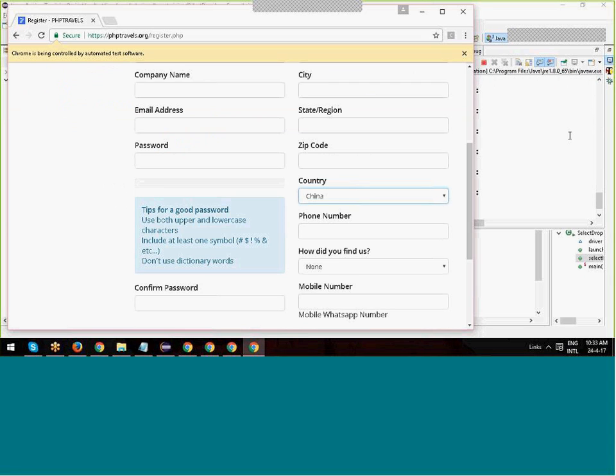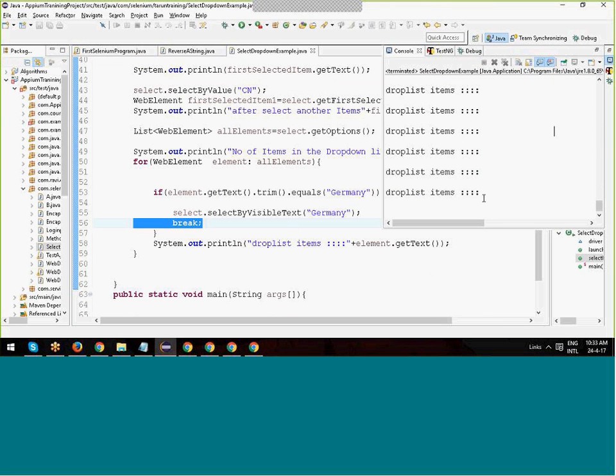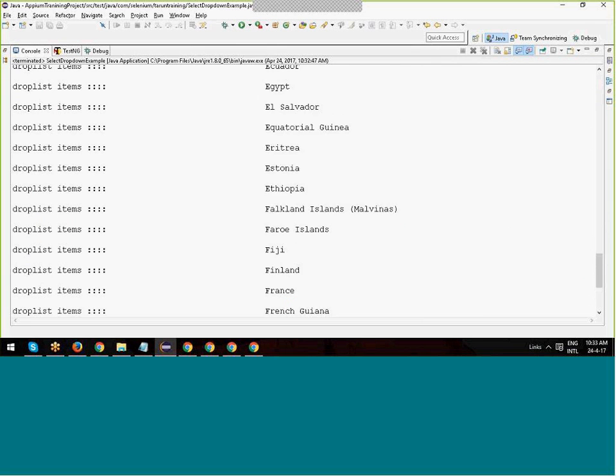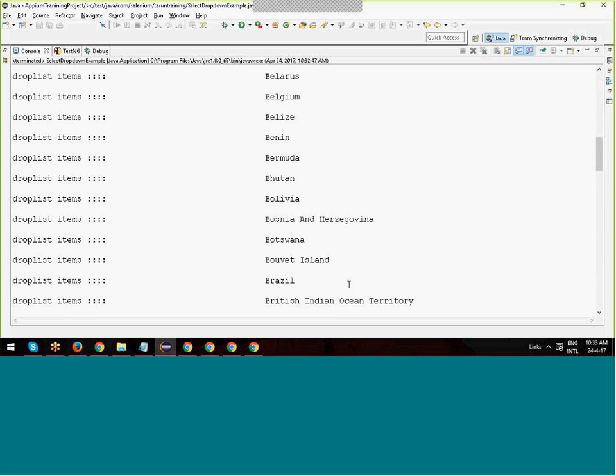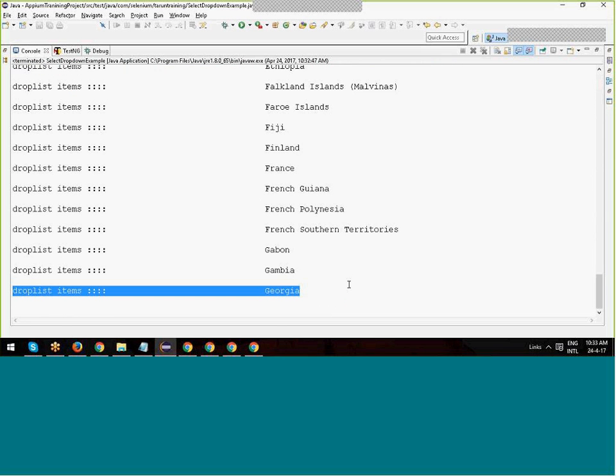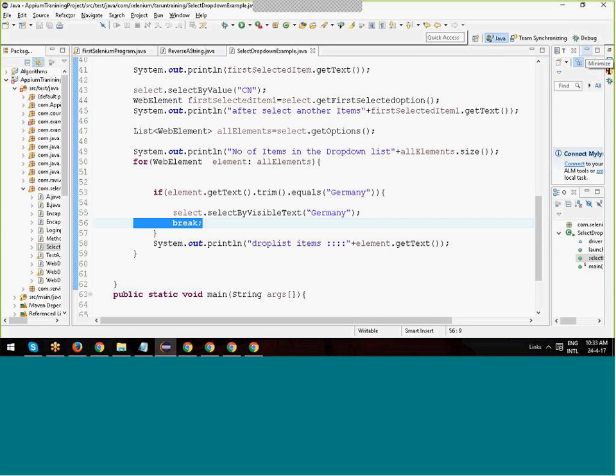So now, once you see Germany, see that, Germany is selected and it navigated only after that. So this is how we use the break condition. Actually we have 246 items, so even if we find the one we want in between, we have to break instead of executing all 246 conditions.